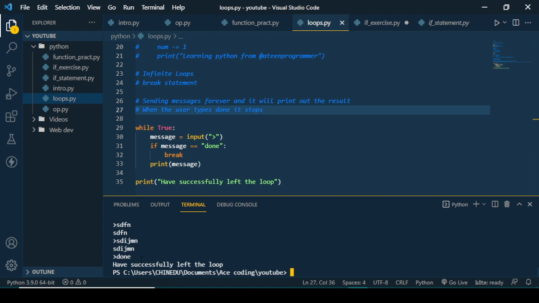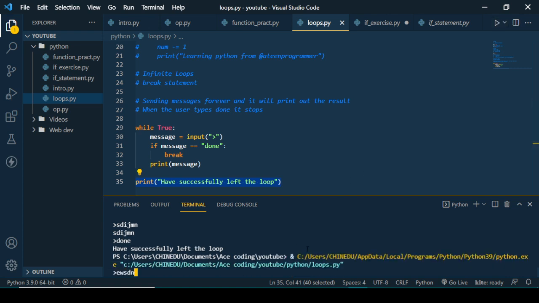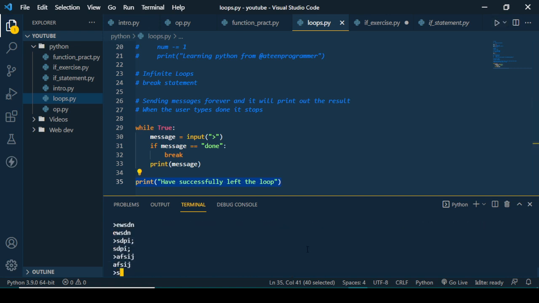Are you with me? So this break statement automatically breaks out of this whole loop and then gives you this, and your code stops running. As you can see, the code automatically stops running. So I run it again. I type in anything I want to type in. It's going to give me back my results. But the moment I type in done, it's going to automatically break out of this loop.